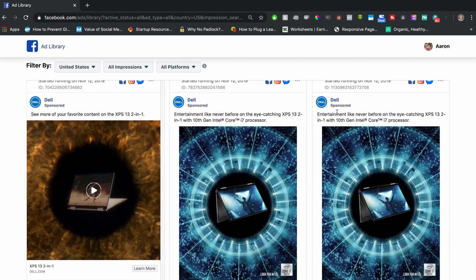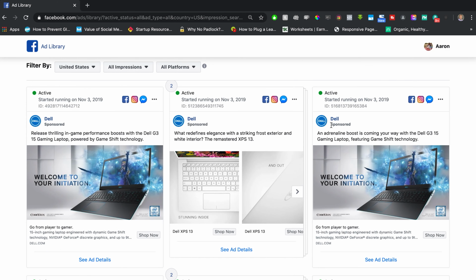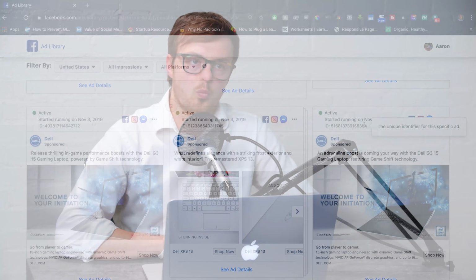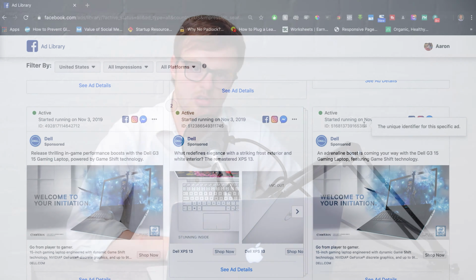I want to keep scrolling here before we go too far. They obviously are running a ton of ads. They've got some going on since November 3rd. And what's important to note about this is that the longer the ad runs, more than likely, if the company's paying any attention, they aren't just running an ad to run an ad. They want results. So the ads that have been there longer are probably producing the results that they're wanting to generate from this. Dell is a very large company, so it may just be brand awareness.